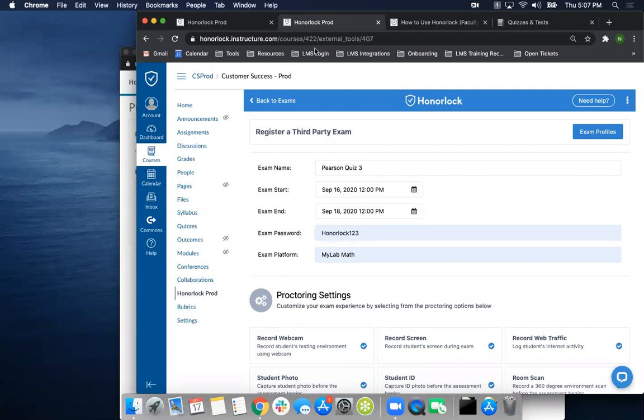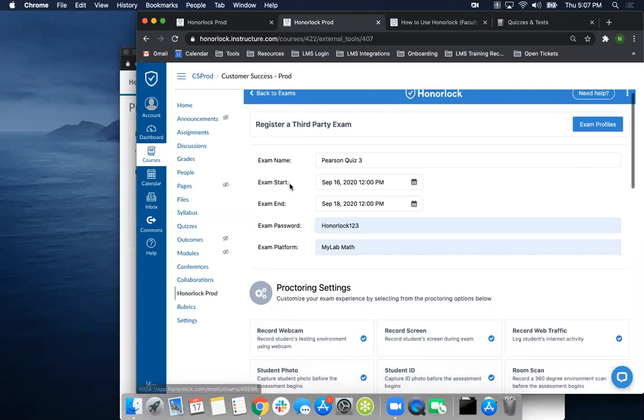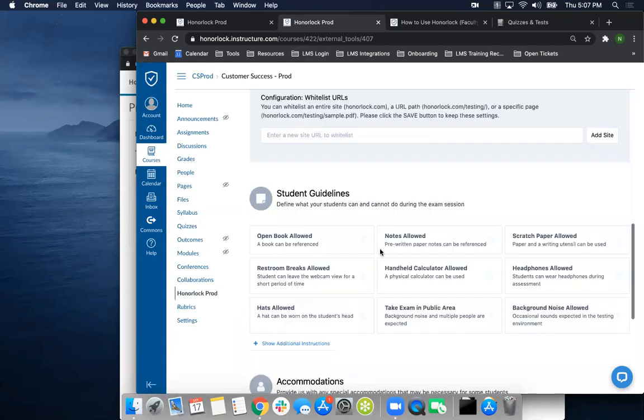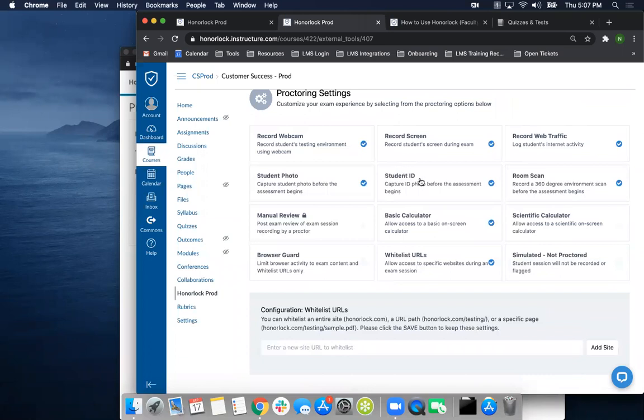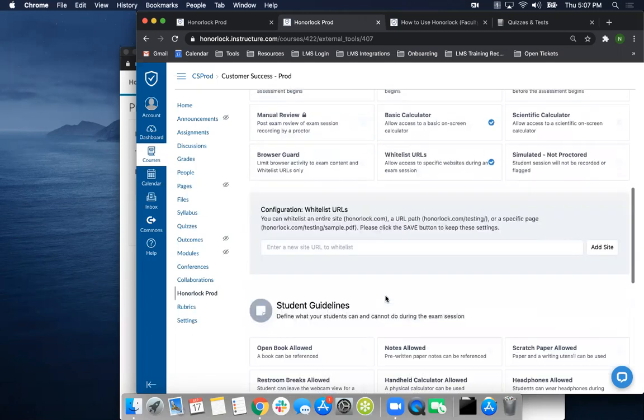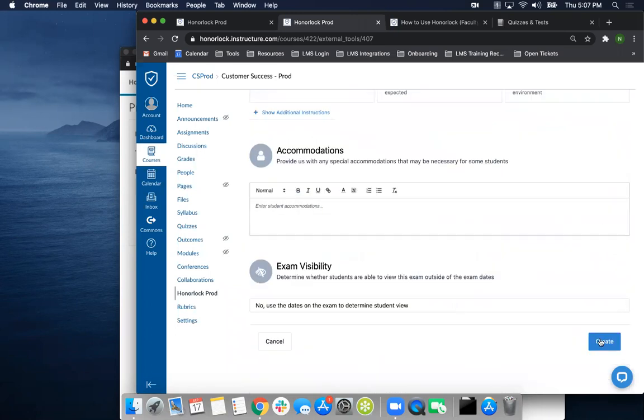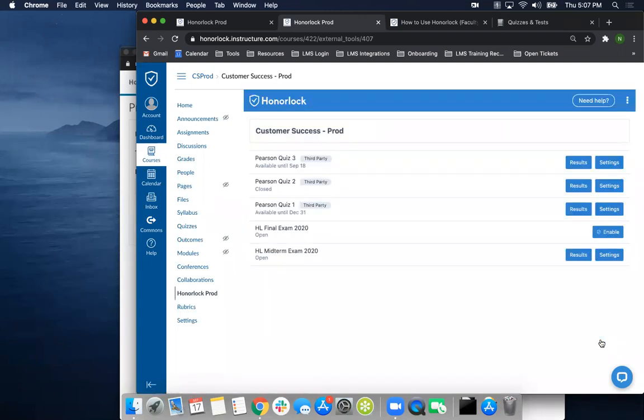So let's go ahead and save this. I'm going to turn off a couple of the authentication steps just to save us time. And let's create our exam here. All right, so you can see I just created this Pearson Quiz 3. It does have this third-party indicator.